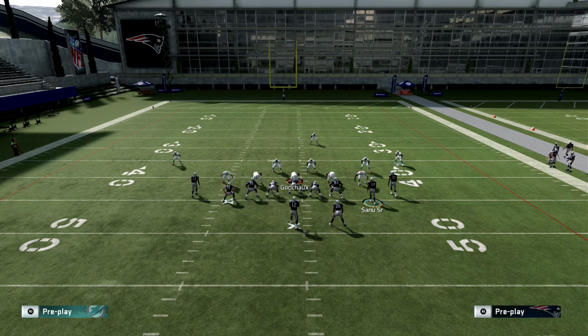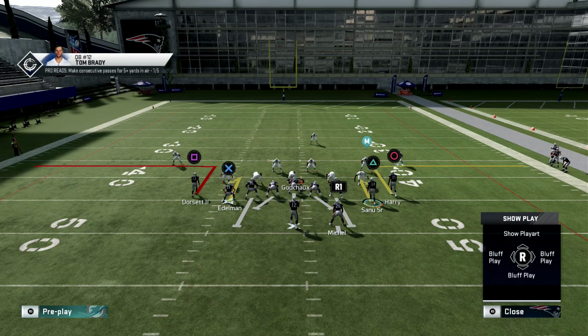And you have to run it flipped regardless. Now you can run it from either hash. I personally, when I run this, run it from the right hash, but for the most part it doesn't really matter.